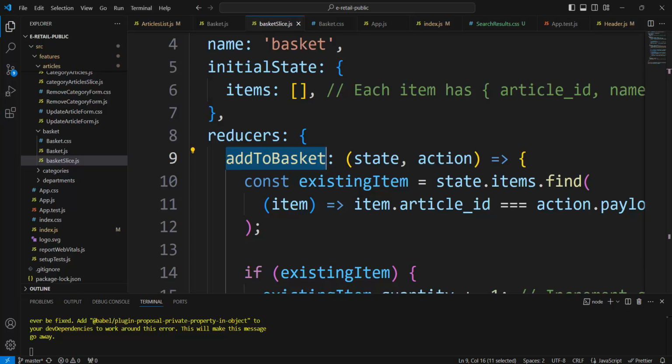It is a reducer. And this is a reducer. There is input, it is pure function. There is input state and action. Action is object, type of action and payload. And now here declare existing item, state items, and state, it is this state, what we look at now.